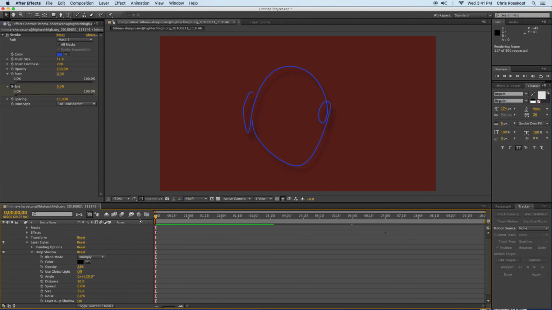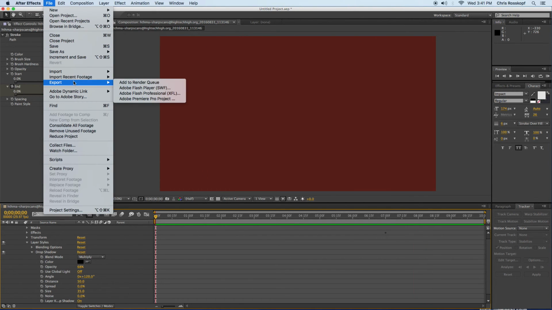I could add images in the background. I could add other things, but that's how you animate your contour drawing and add layer styles to add drop shadow and change colors. Last thing to do is to export it. So that's File, Export, Add to Render Queue.